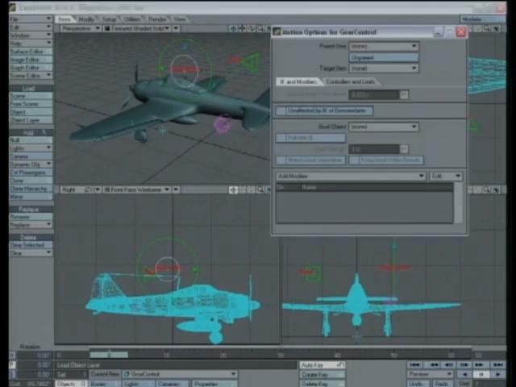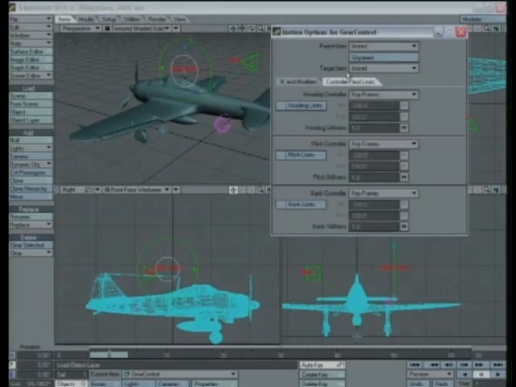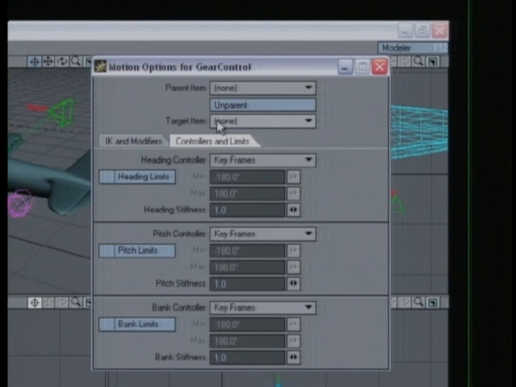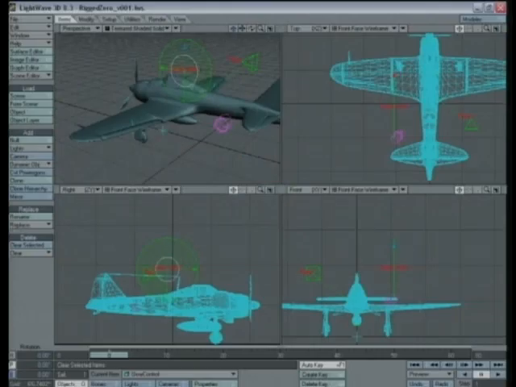So let's go to Motion Options and go over to Controls and Limits. Remember how we set that to a 90-degree arc. We want to limit it to a 90-degree arc. So let's set the pitch limits to 0 and 90 degrees. Now the animator cannot rotate that control outside of its acceptable range, which is good because it means you can't make the landing gear break. Ultimately, it's unbreakable.